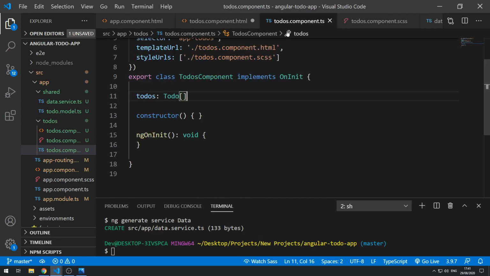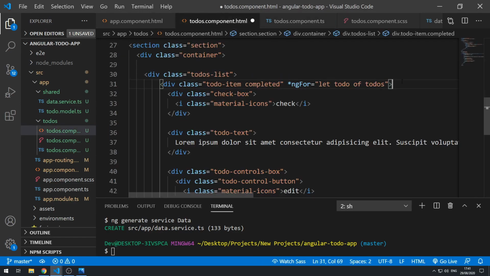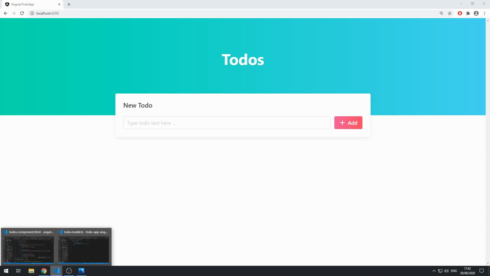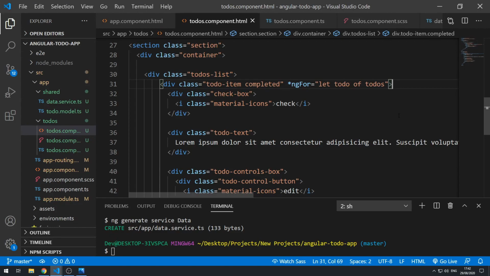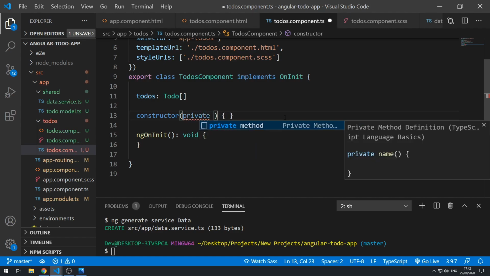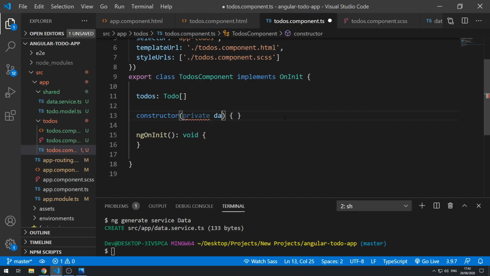Let's save that in the component class, go to the template and save this, and go back to the application. Here we don't see anything. That's because we haven't set the value of the todos array. So in the component class we have to actually set the value of this property. If we go to the constructor and inject the service by typing private and then the name of the service instance, let's call this dataService with a small letter at the start, which is of type DataService, like that.